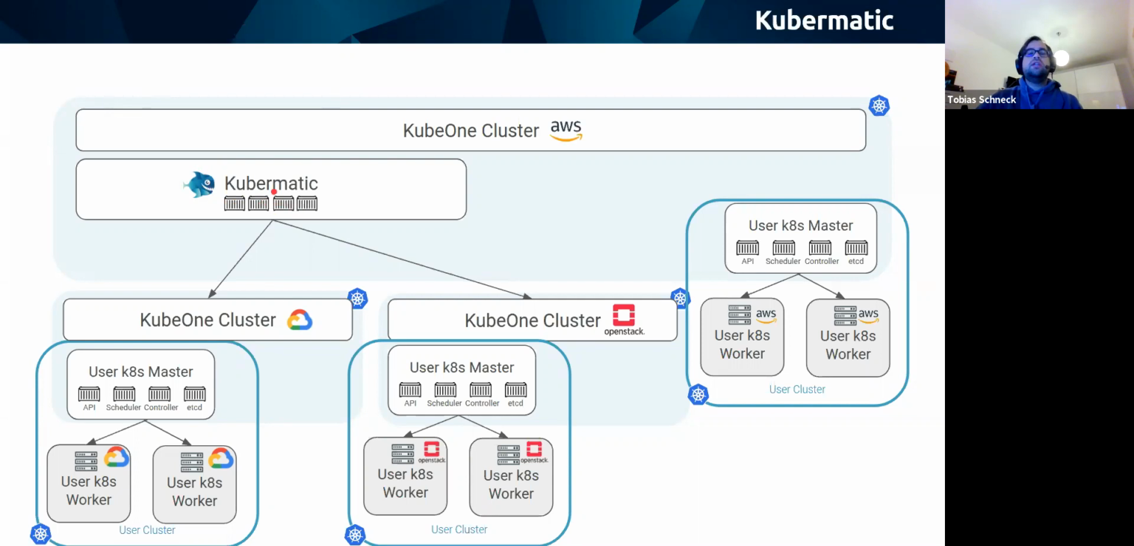So if I create a new cluster over the API or the UI, the new Cluster CRD gets created here in the master cluster, and the controller starts spinning up a user control plane. This user control plane is containerized, so that's one of the key differences here.